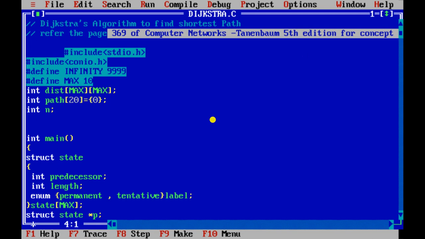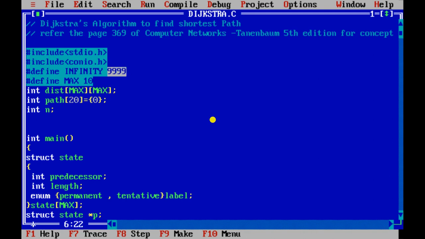We are assuming that infinity means we need to define what the term infinity is. So I have taken 999 here. This is a big figure, you can take more than this. We are assuming that nobody has this much distance between the nodes. So this is the infinity term, and the maximum number of nodes you may also decide, it depends on you.